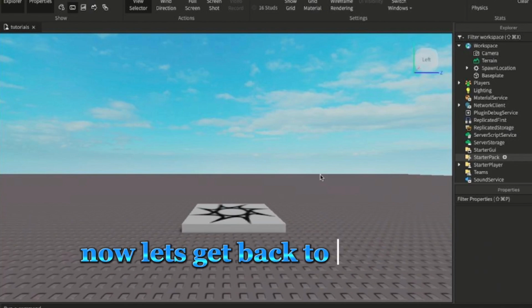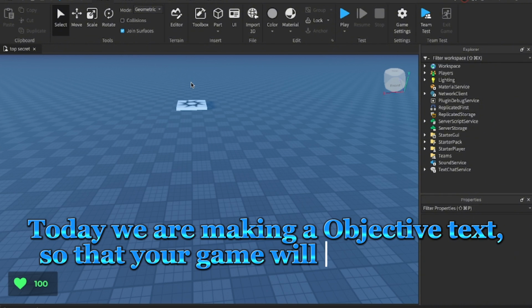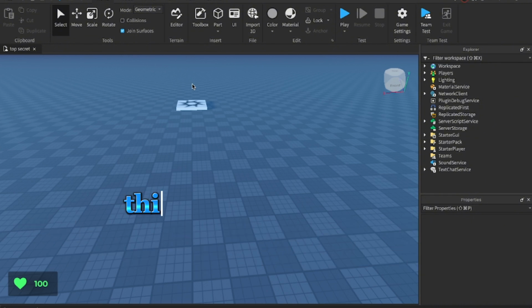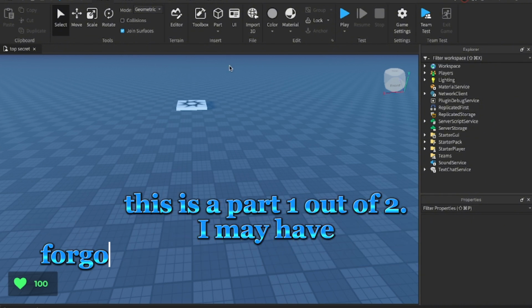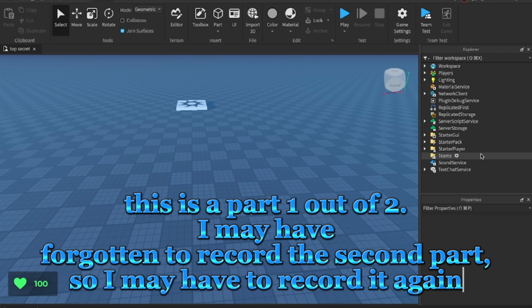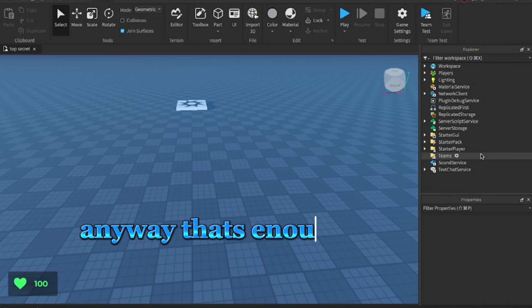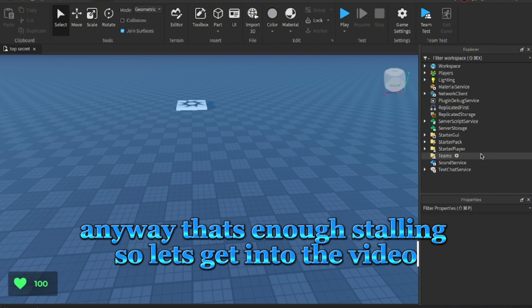Now let's get back to the video. Today we are making objective text so that your game will not be boring. This is part 1 out of 2. I may have forgotten to record the second part, so I may have to record it again, but it will be the next video. Anyway, that's enough stalling, so let's get into the video.